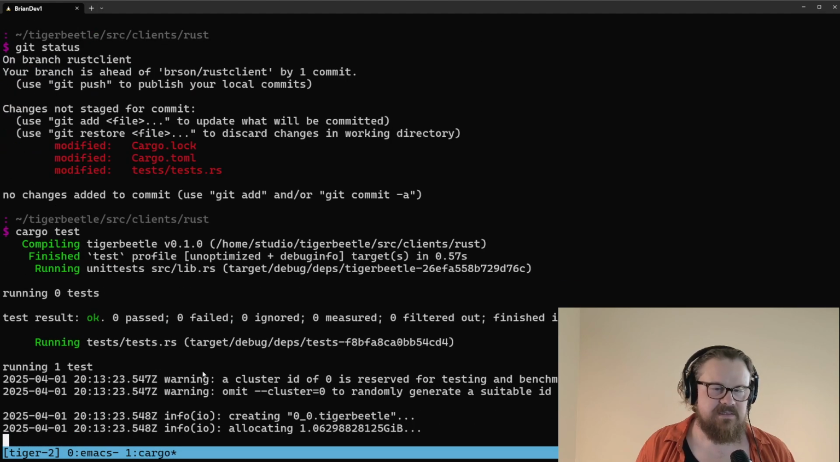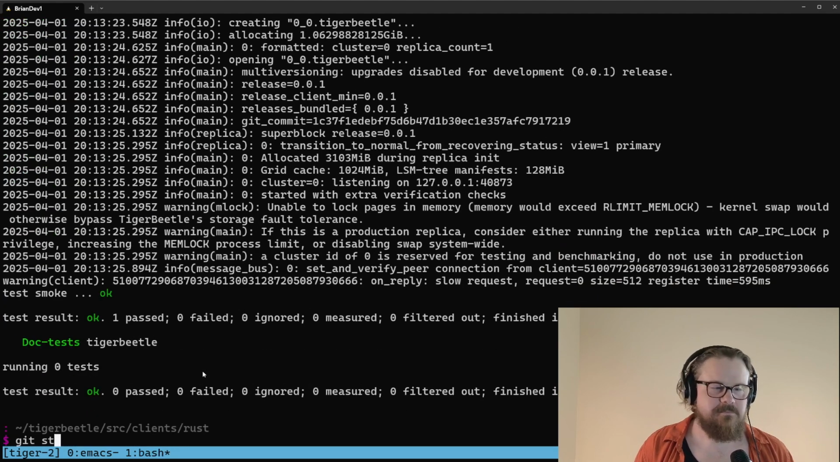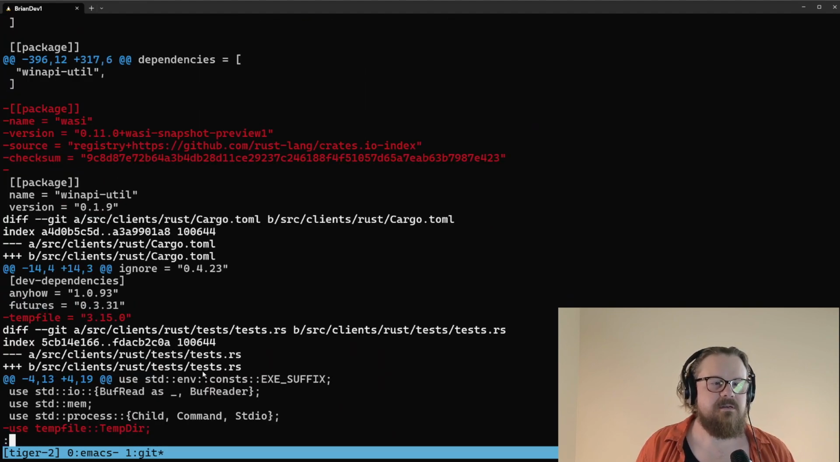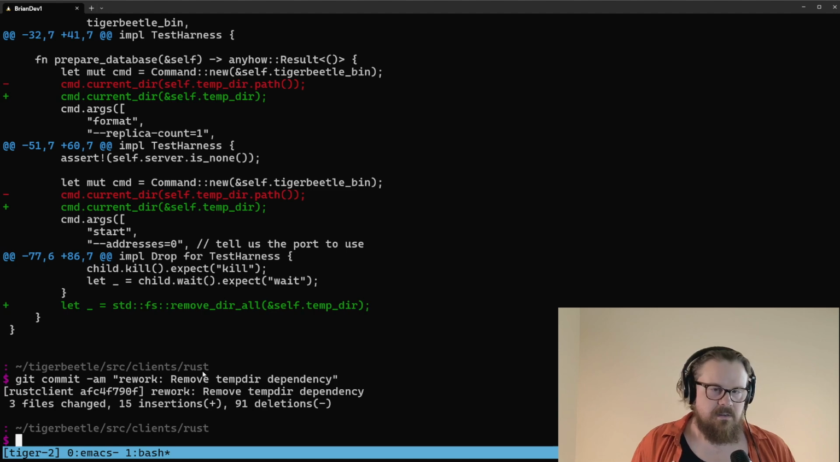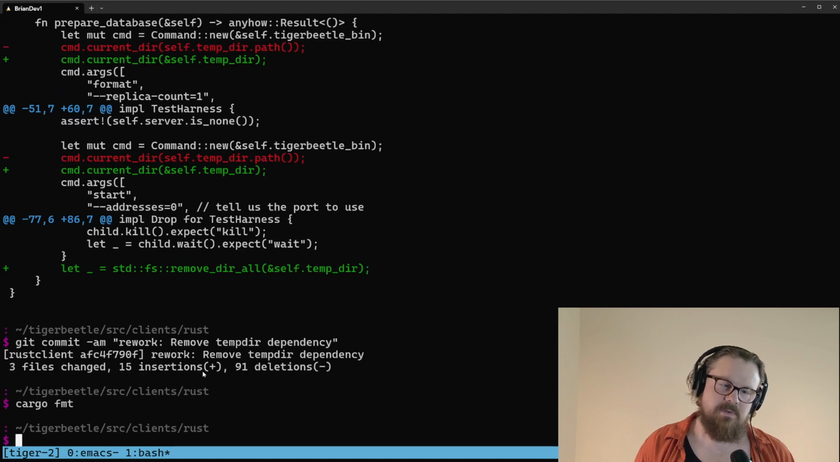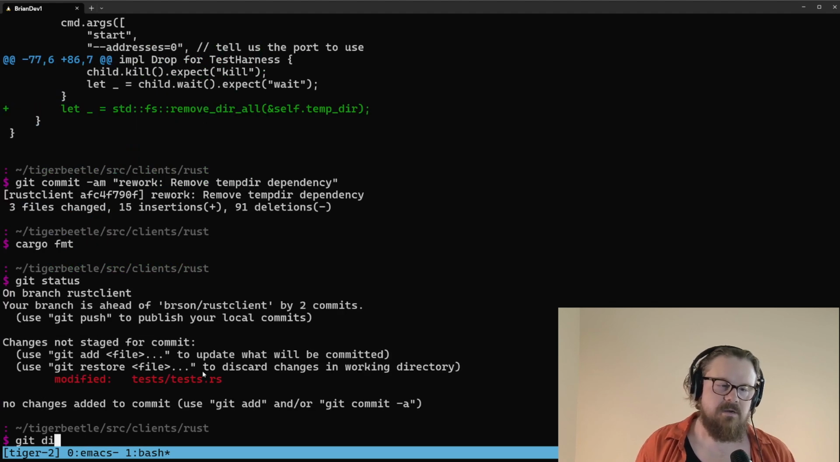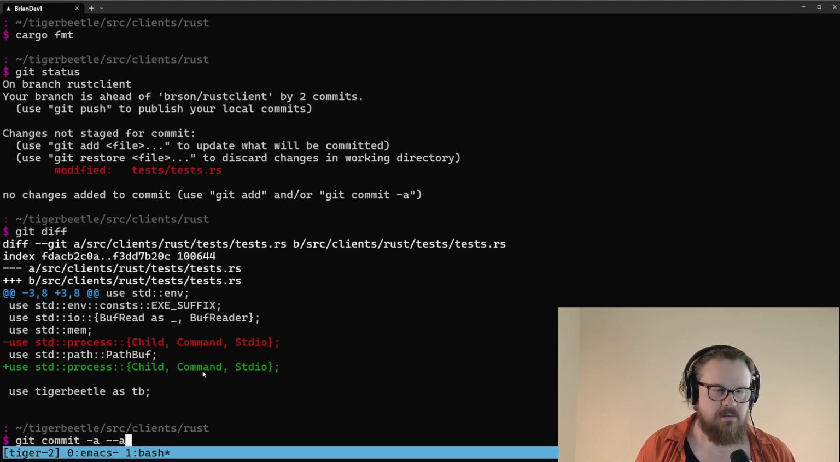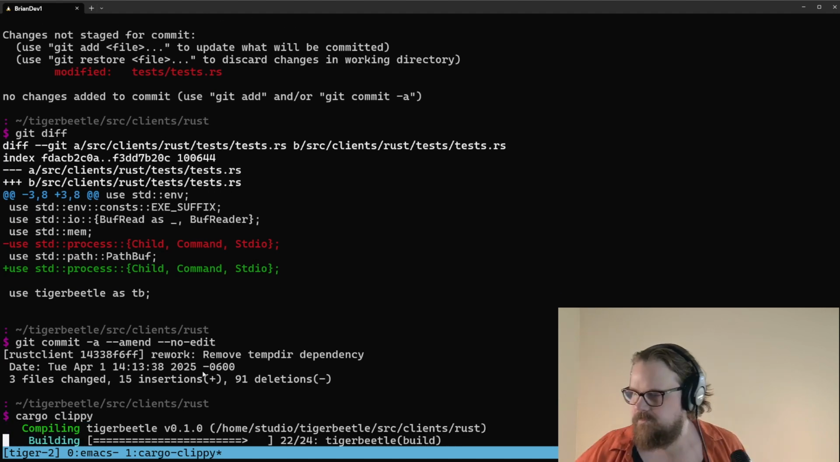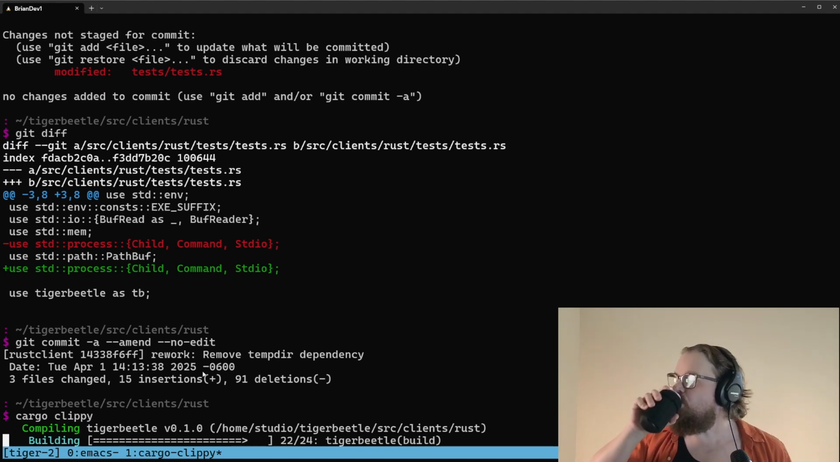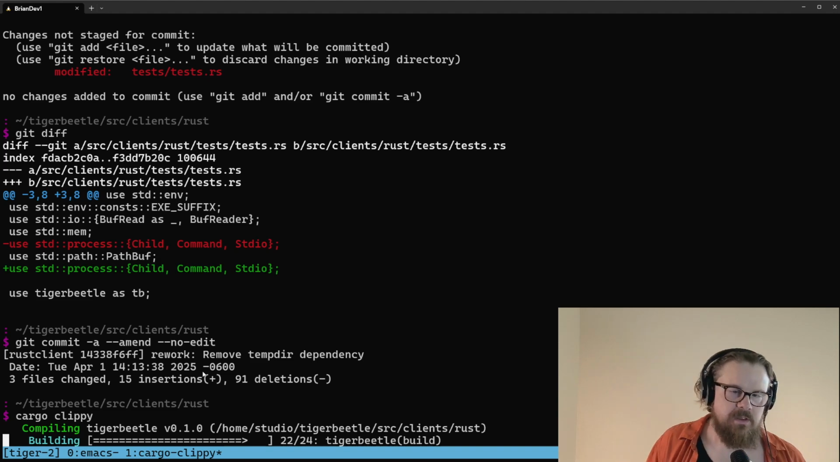Okay, let's test that. I think this still works. All right, what did we do here? Work. Remove tempter dependency. Now let's run our cargo format and cargo clippy, make sure we're still in a good state for our PR. Okay. Cargo clippy. I'm really hoping we get this PR merged this week.